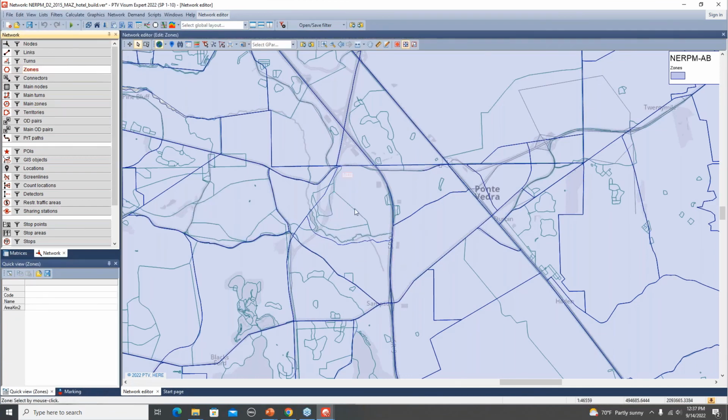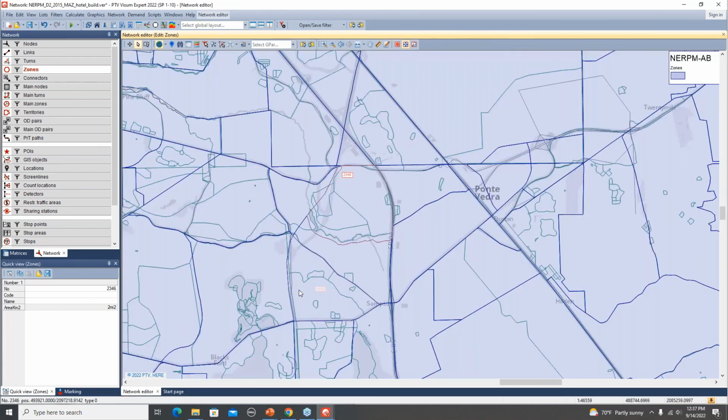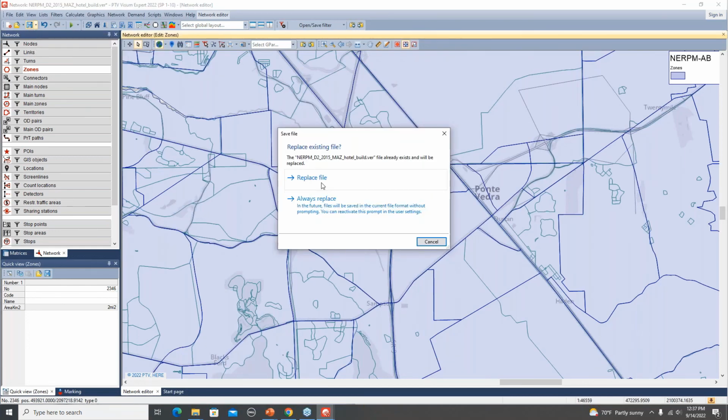But this time we are making changes to the TAZ layer. So, again, you can simply double click and it would show you different values for the zone, and you can go to the user defined attributes, and here HM units, that's the field for number of hotel units. So you can update this to 100, say okay, and that's all. You can say replace file, save it.